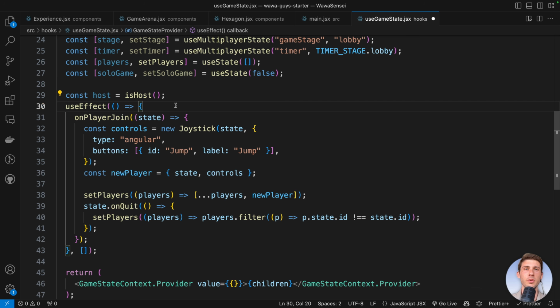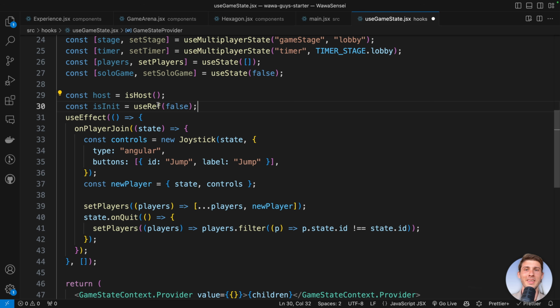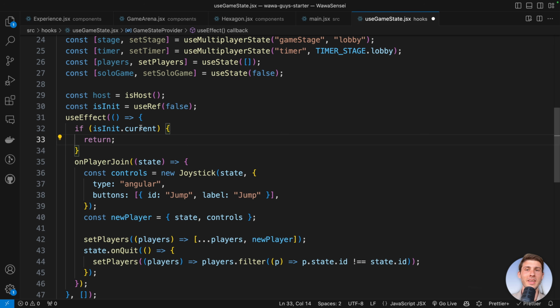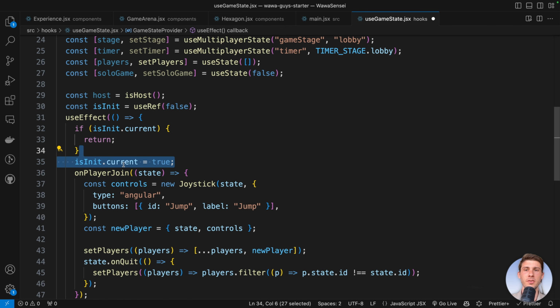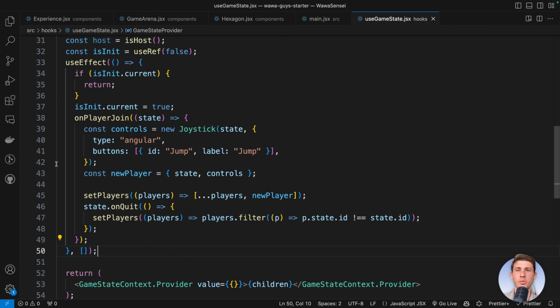So what we can do is create a isInit reference. Don't forget to import it. Then add if isInit, we return. And if it's not, we do the next and we set isInit to true. Let's try to see if we have our joystick.